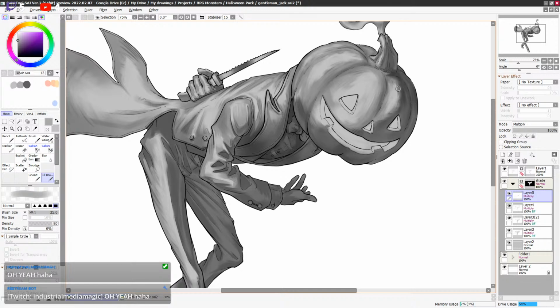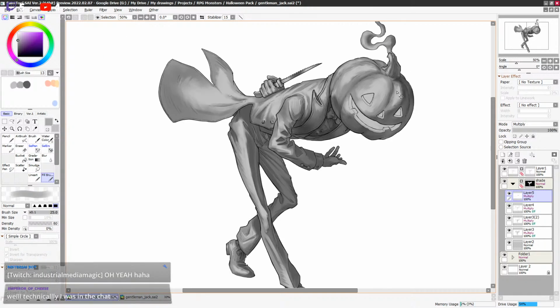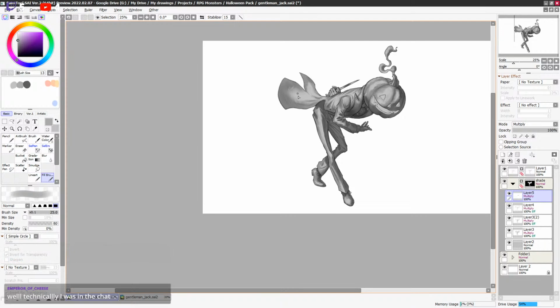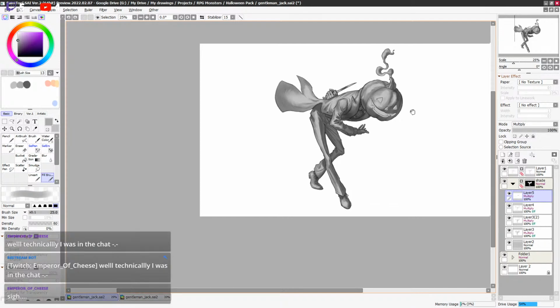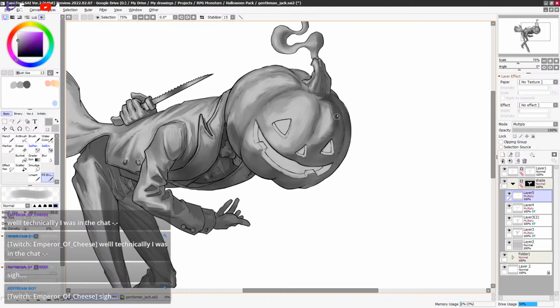Does the lighting come from the top or from the top left? Top left. Top left here. Like this direction. That's why I added the core here. Probably too much core. It lacks core shadows.